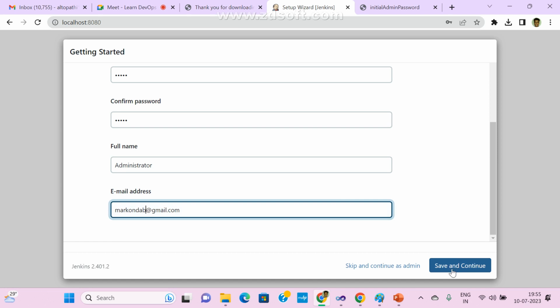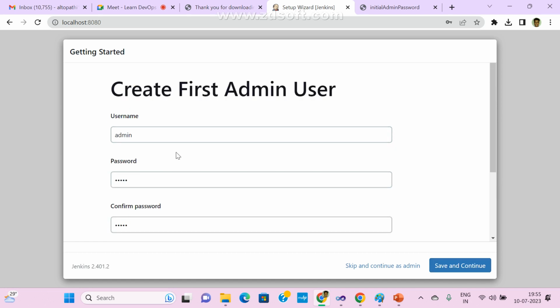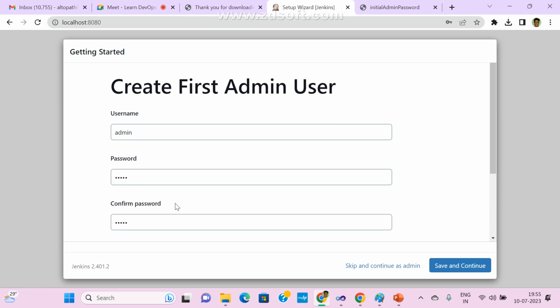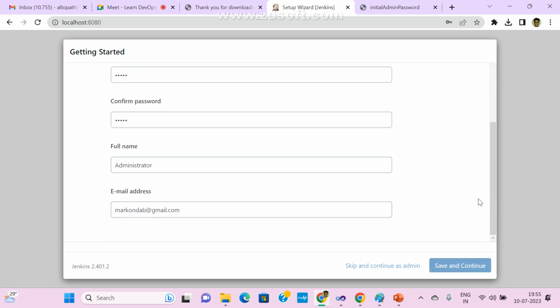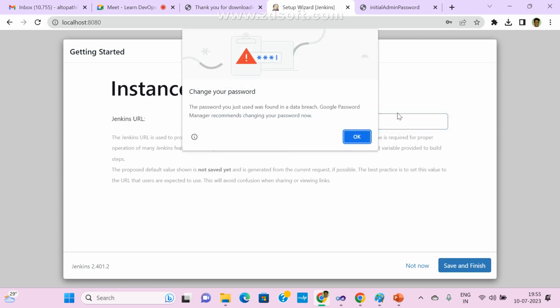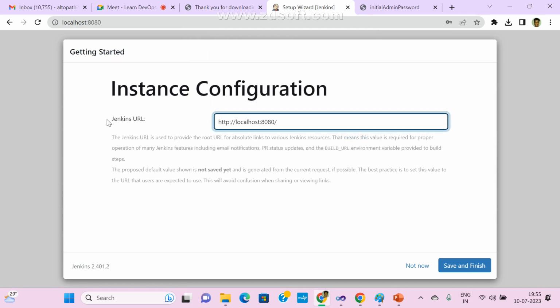Clear? Save and continue. See here, enter any name, username, which user you want to log in to your Jenkins server. Enter your username and password, confirm password, then enter full name and email address. Save and continue.